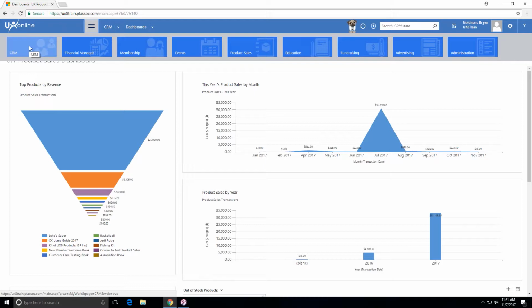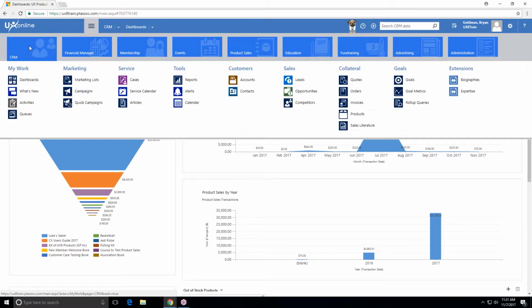Those items will be following us as we move into each tile. I'm going to go ahead and click on CRM again, just so you get a view of all those related CRM items. Again, dashboards, accounts and contacts, and invoices are going to be following us as we move through the rest of these tiles.